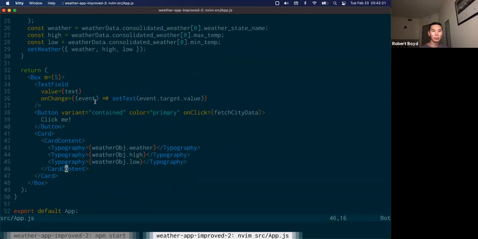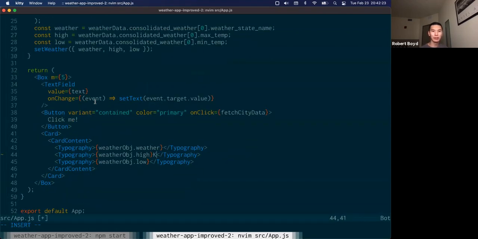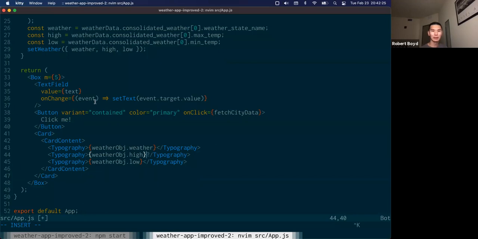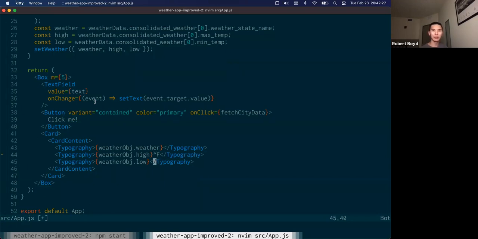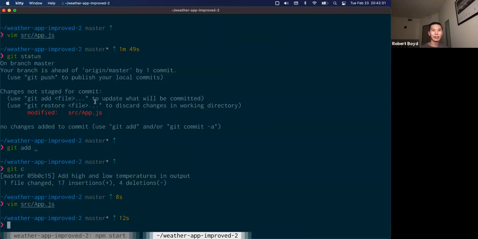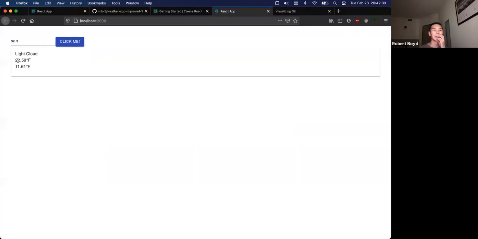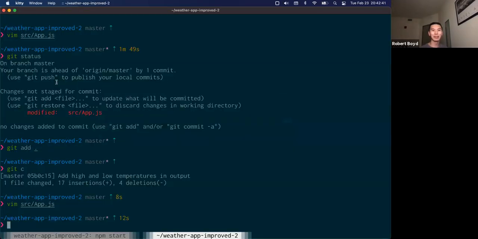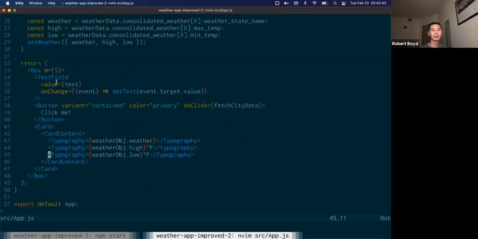And also, you know what? I just thought of another improvement. We probably should put a little degrees so that people know that it's degrees. And also, I don't think these are actually Fahrenheit either. Yeah, because I think this is San Francisco. And those temperatures seem kind of low, right? So I think they're giving it back to us in Celsius.